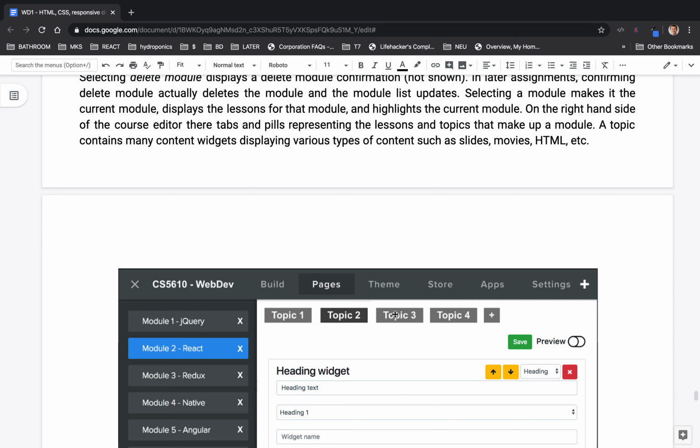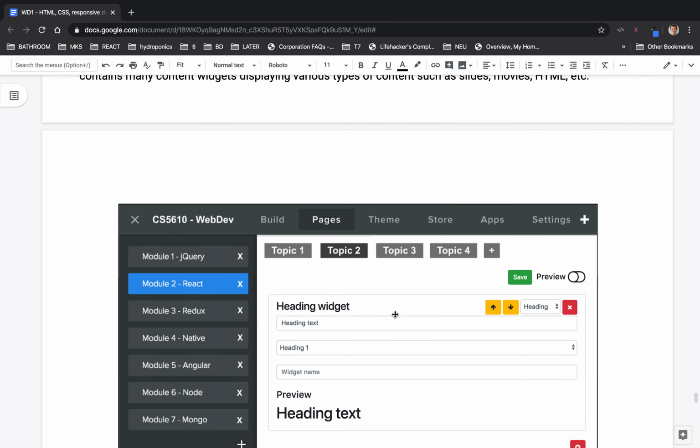Not yet. So if I click on a module, I will see the different lessons. When I click on the lessons, I'll see different topics. If I click on a particular topic, I have different widgets. And I have here the simplest of widgets, just a heading widget, you know, an H1, H2, being able to edit an H1, yes? And the widget allows me to type in the text of the widget, allows me to select the size that I want, heading 1, heading 2, heading 3, heading 4. It gives me a preview of what the widget will render as, okay?